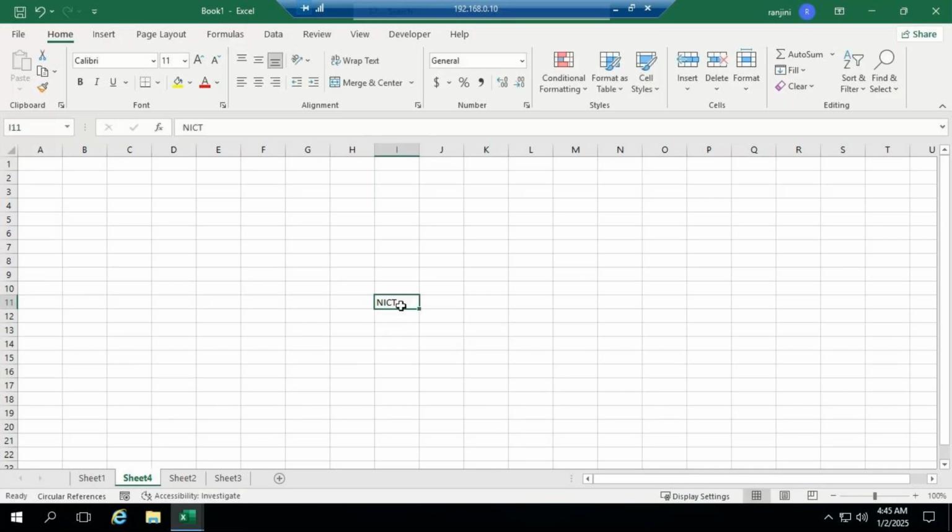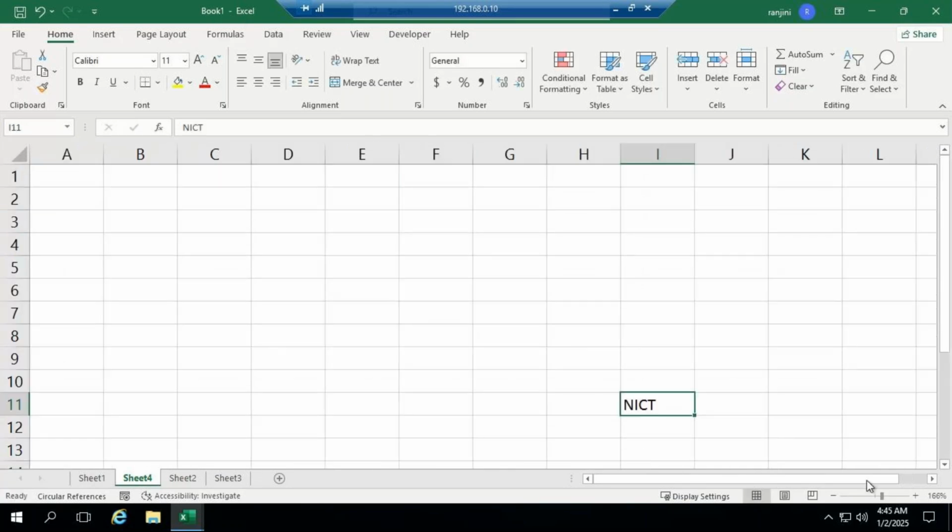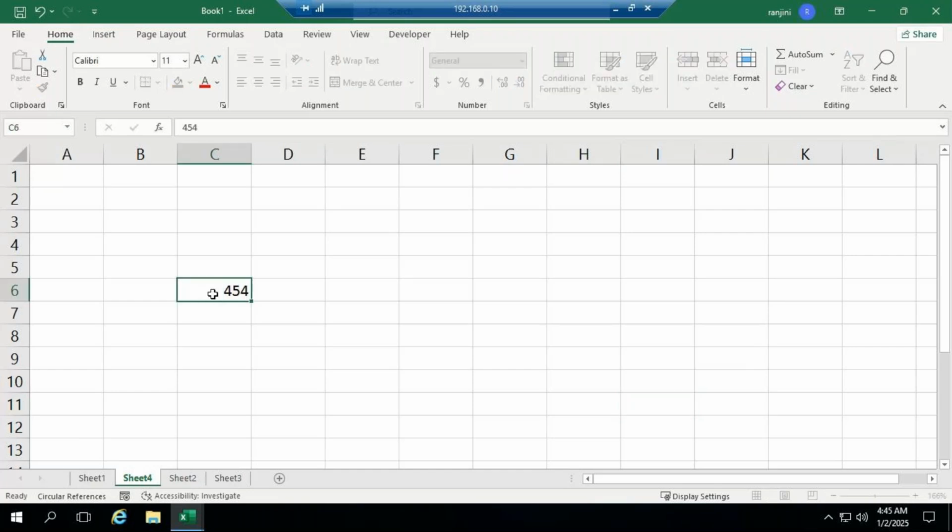So you have typed NICT here. I will delete it. So Control Z undo, Control Y redo. You can bring it back. Control Z, Control Y.